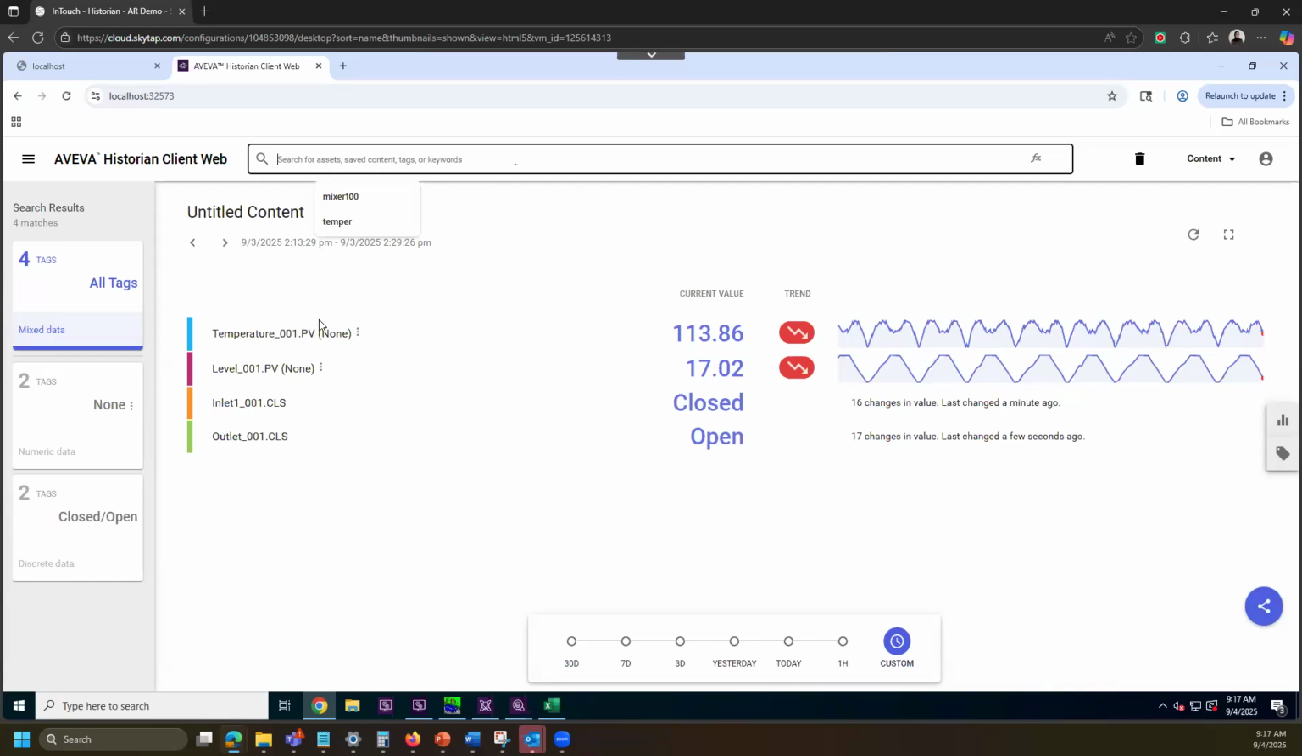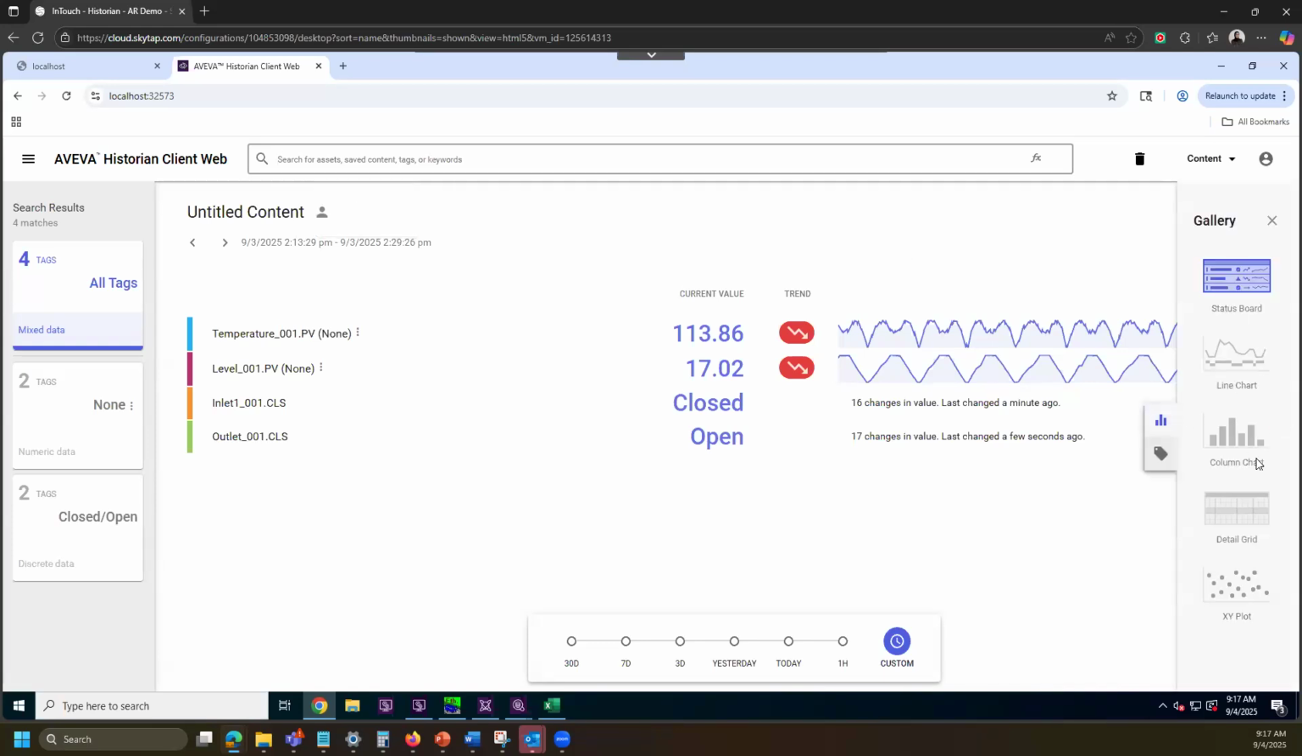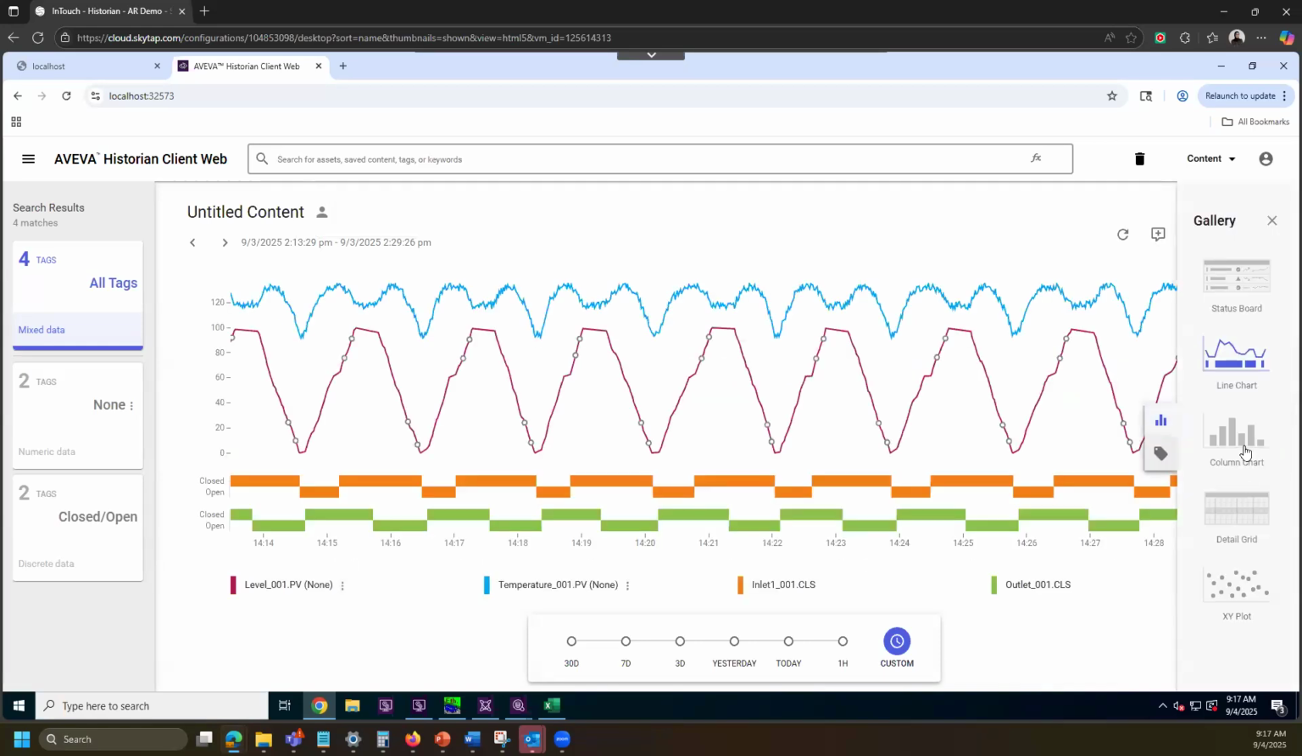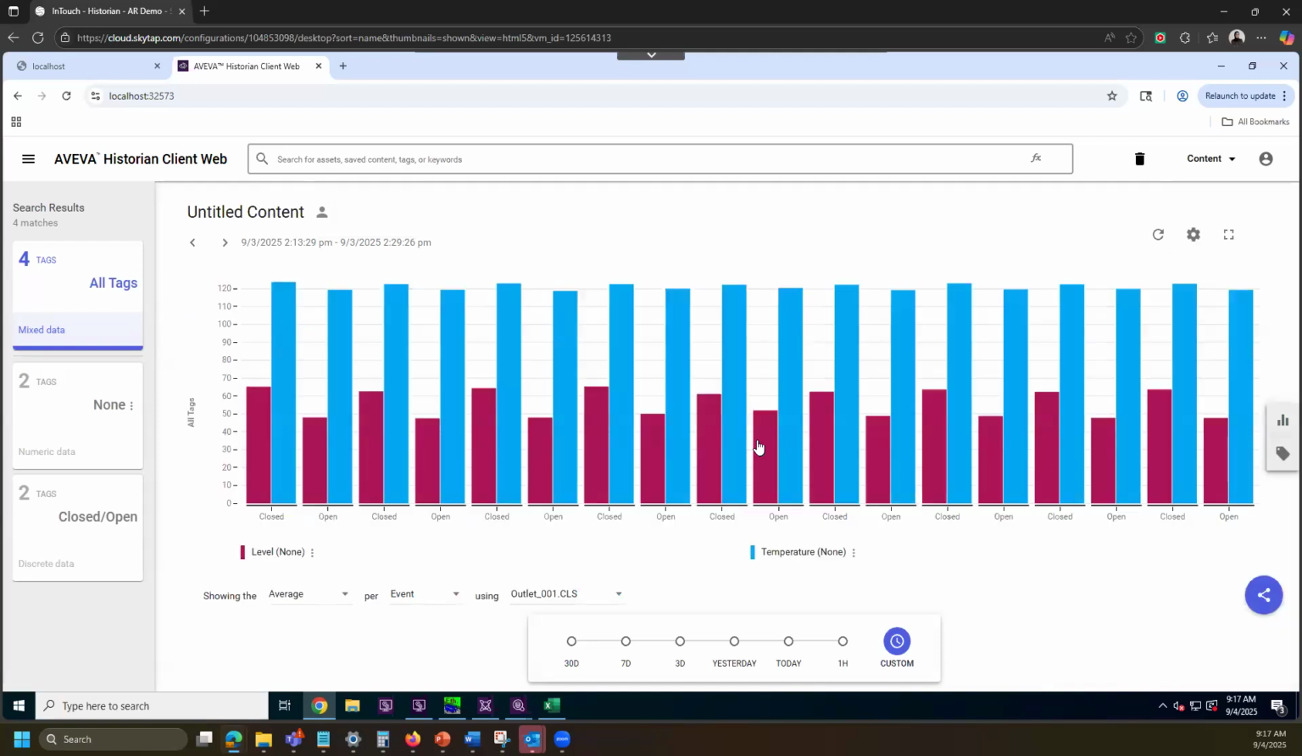So what I did here is I just added a few tags: temperature, level. All of these are related to the same process. It's a mixer process. So temperature, level, and then the inlet and outlet valves. There are multiple different gallery options here, or multiple different graphs that you can plot. But in order to utilize the slice by, I need to go to the column chart.